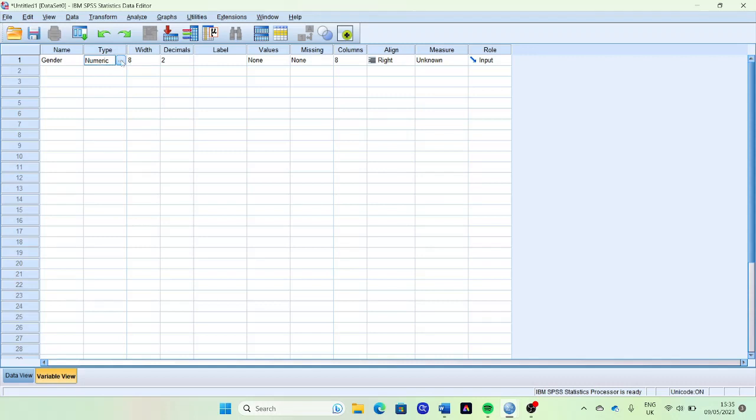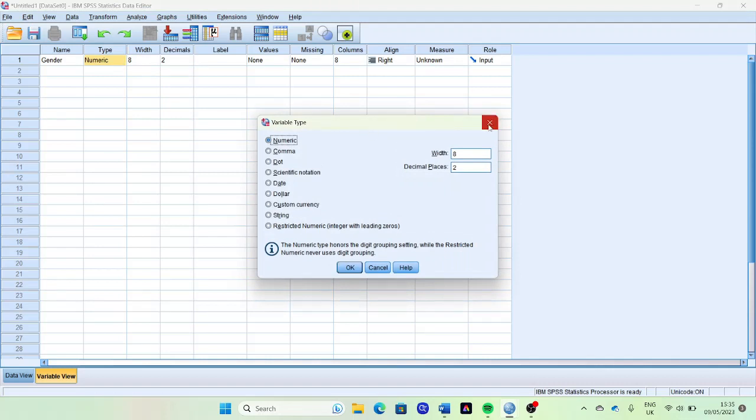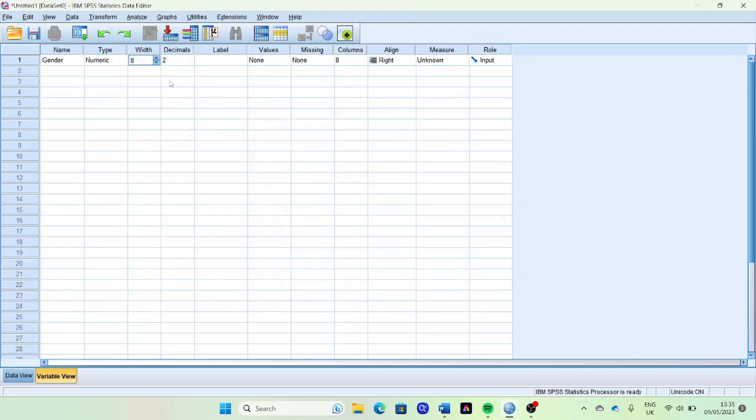Okay, so it is numeric. We have other options, but we will discuss them in another video. Then there is the width of the numeric values that we are going to insert in our data view. We don't have any decimals, so reduce it to 0. And then the label. If you want to label it, we can write gender, for example, in this study.